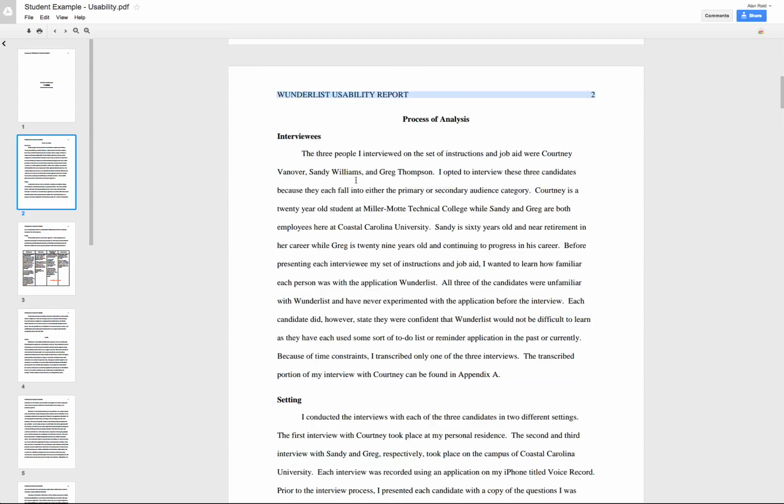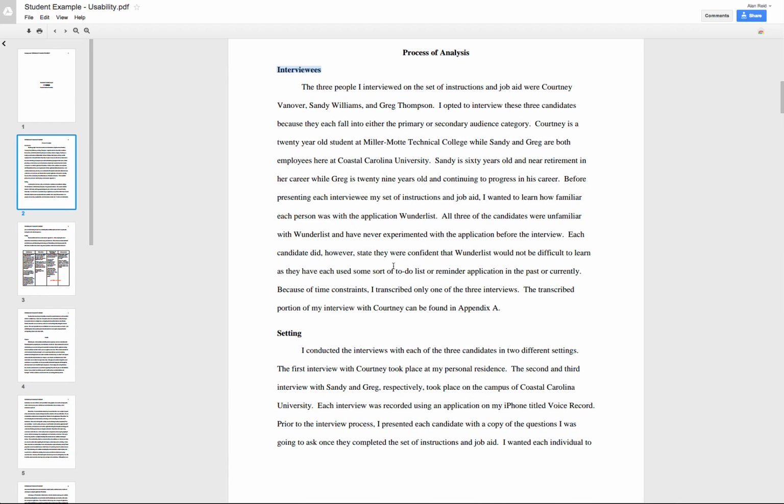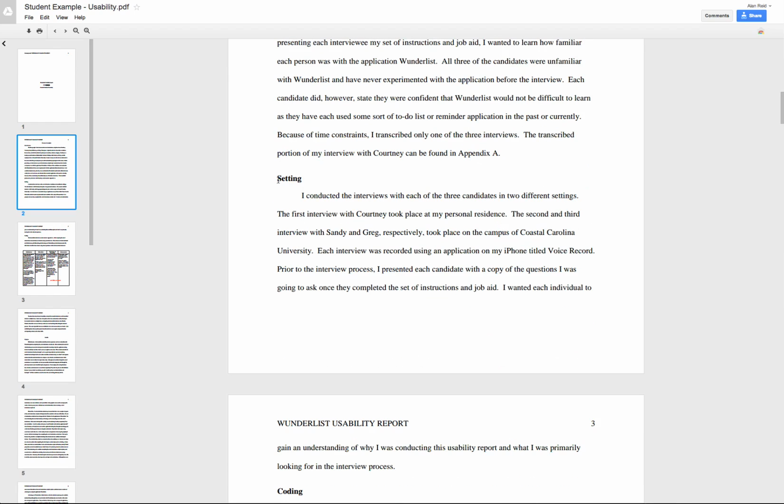So you can see he's going through the process of analysis. He just describes the actual people he interviewed, what kind of people they are, what their age and familiarity is, where they're from, stuff like that. Then he talks about the setting. So where were you when you did the interviews?